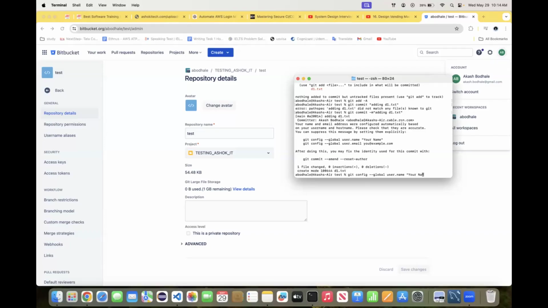Is it necessary to run this command? Yes, you need to set up that. Actually, in GitHub, I already did that one. No problem, you can do it. Oh gosh. Okay.